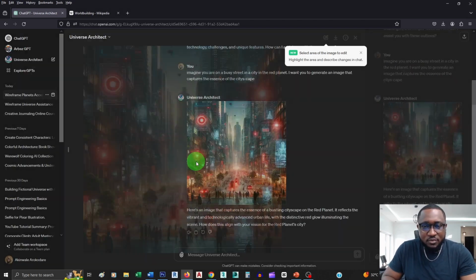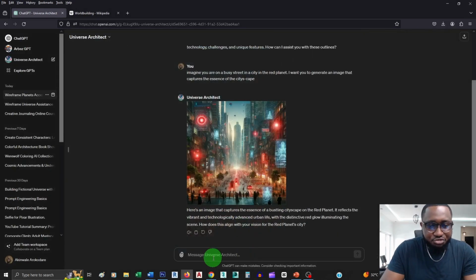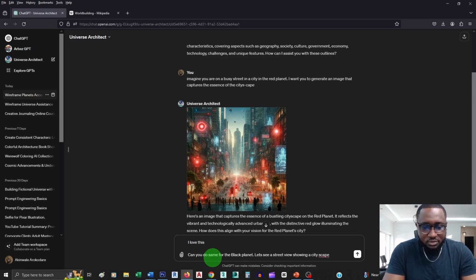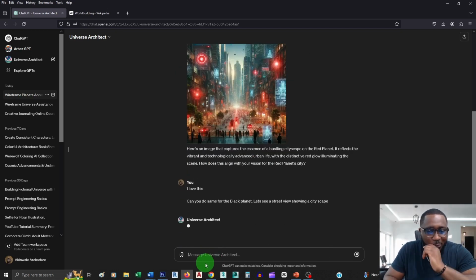So let's see a street in the black planet. Okay, so I love this. Can you do the same for the black planet? Let's see a street view showing a cityscape. Let's see what it comes up with.